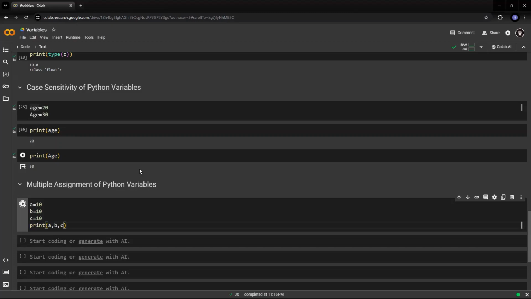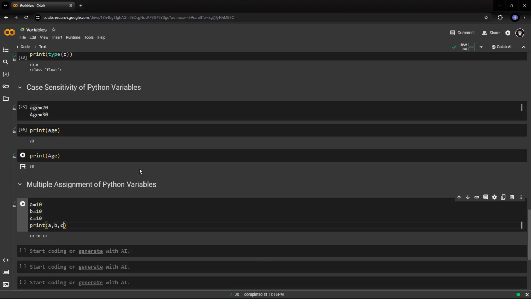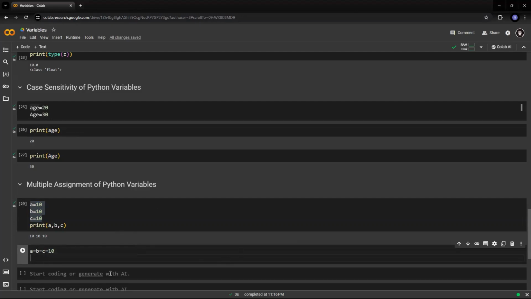10, 10, 10. Now I do not need to write this code separately. Instead of having separate assignments, I can do it in one statement. I can say A equals B equals C equals 10, because it's the same value that is getting assigned. And I'll try to print again the same thing, print A comma B comma C. Let's see if it gives me the same output.